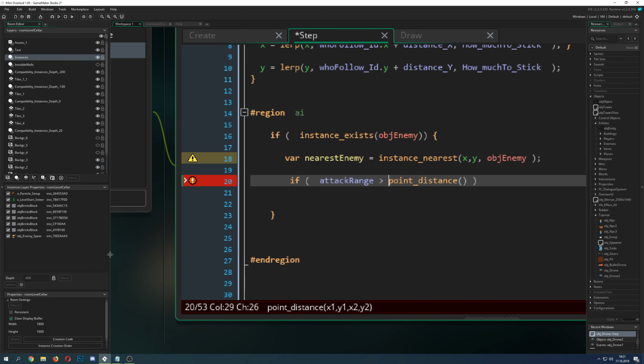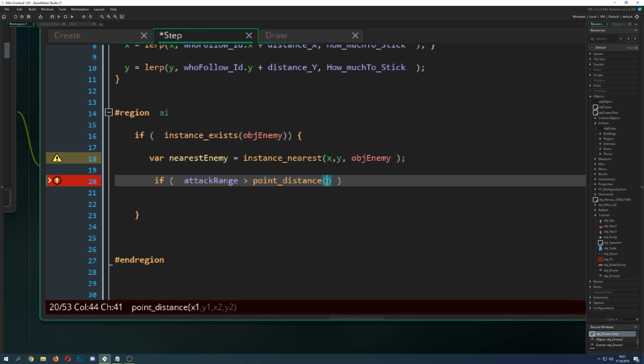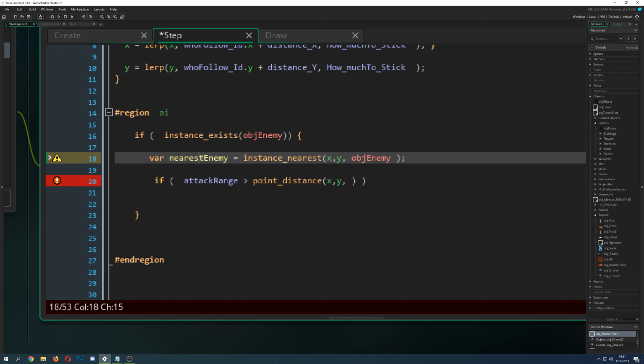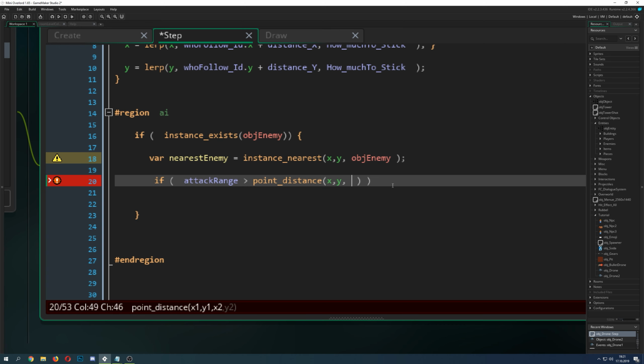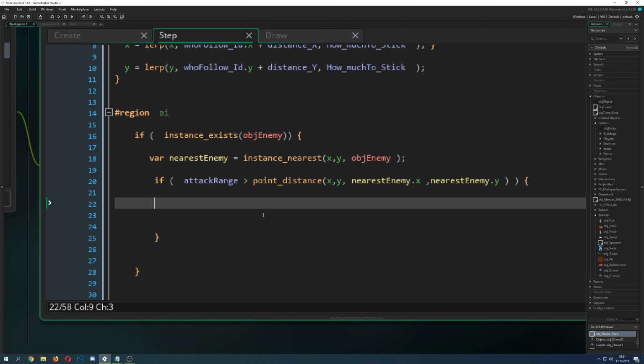So just to keep it in perspective, here we need a few parameters. First of all, we need our player's x and y coordinates, and then the newest one which we just fished out, and then taking its x and y as well. And then of course we compare it, and if that statement is true, we do something. So what do we do? Well, we can do some action because we want to do some action.